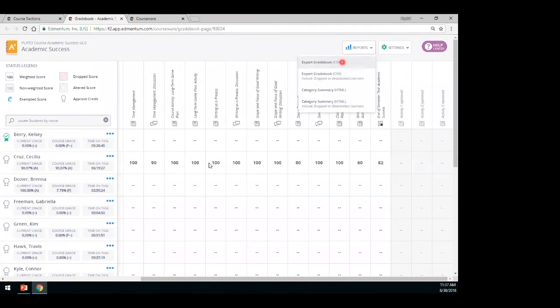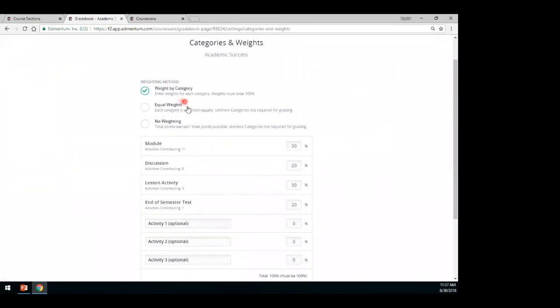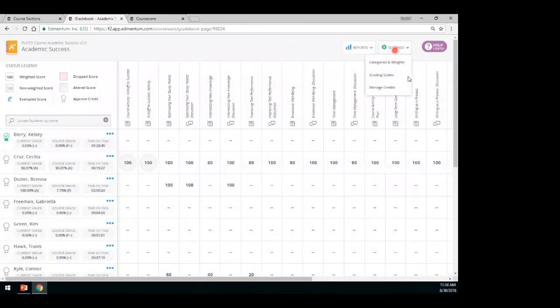We also have class reports, and that is all the reports on your class. And then if you need to adjust your gradebook in any way, we have the categories and weights where you can control the weights, and also what weight you want to give each type of activity. And then we also have grading scales and manage credits.